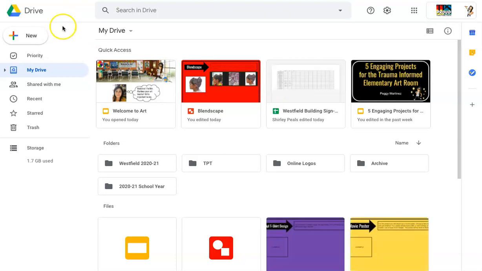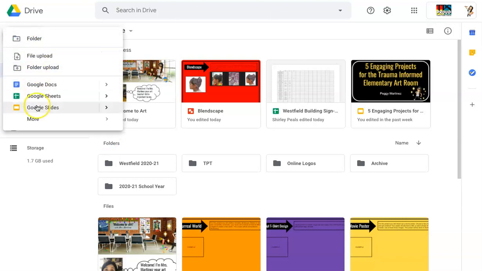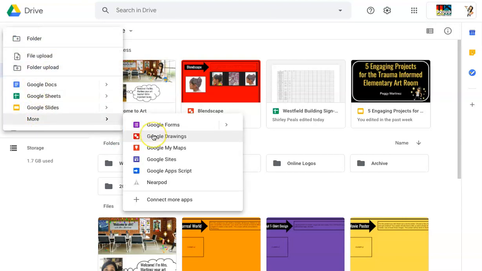But your drive will look like anything that you've been working on for any of your classes will be in here. So when you get to your drive, you're going to click on New and click on More and click on Drawings. So that's how you're going to open up a new document in Google Drawings. So New, More, Google Drawings.